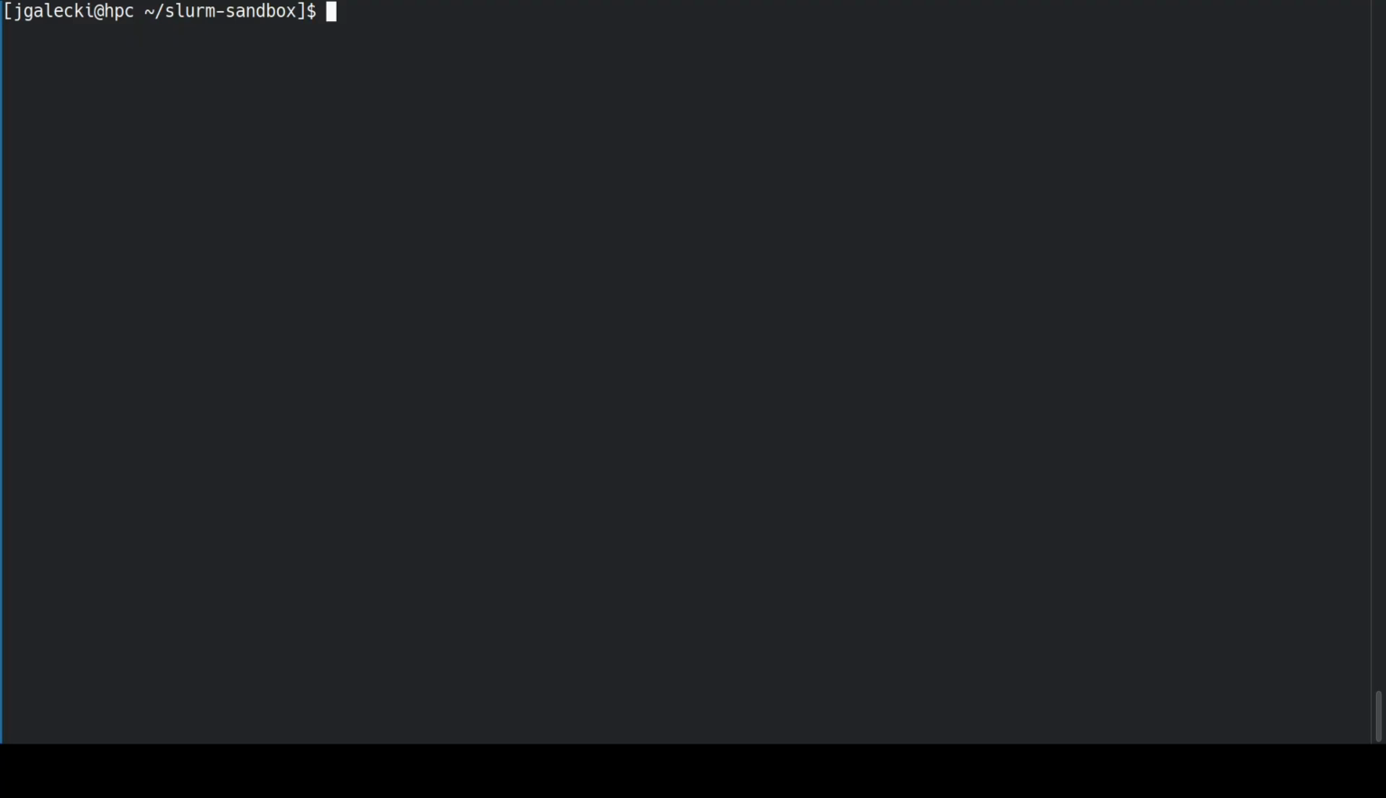A useful option for the sq command is the me flag. sq me prints only my jobs, which is usually what I'm interested in. As you can see, I currently have no jobs either pending or executing. Let's now move on to actually running our jobs.